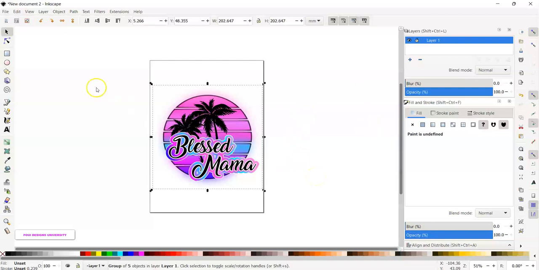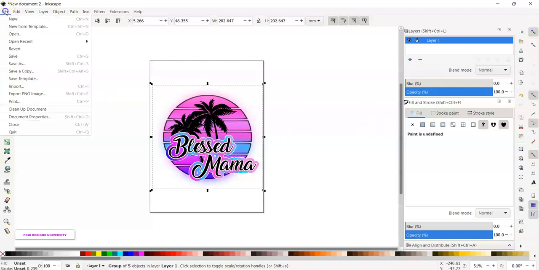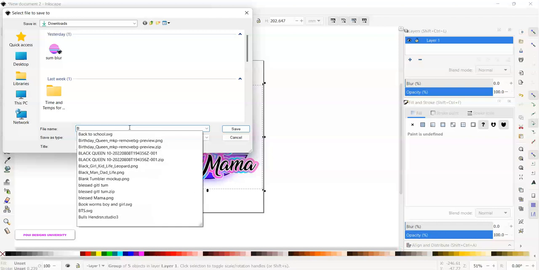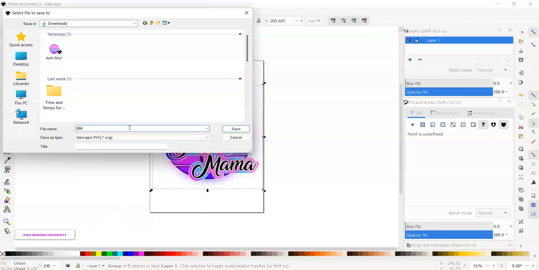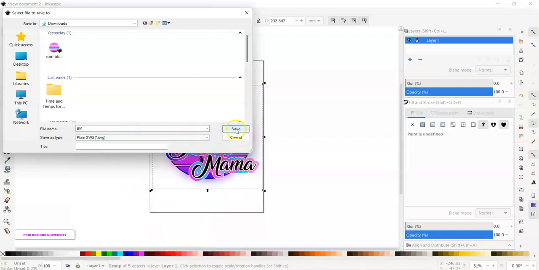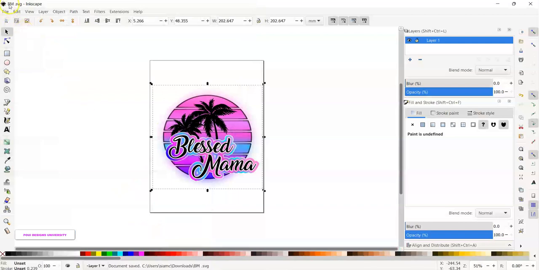Okay, the first thing we're going to do, we're going to save our file. File, save as. I will save my file. I'm saving in my downloads. Let's name it Blessed Mama. I'll do it BM, Blessed Mama, and I'll save it as a plain SVG for now, and I'll save it. Okay, you see the name change here, bm.svg.